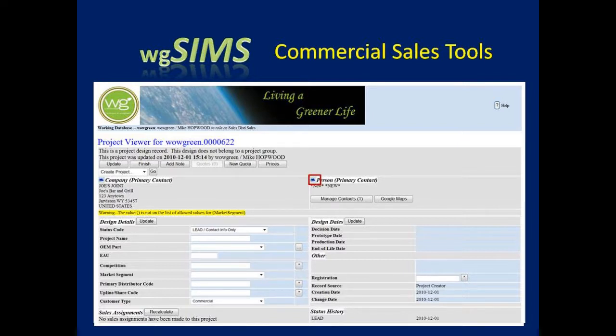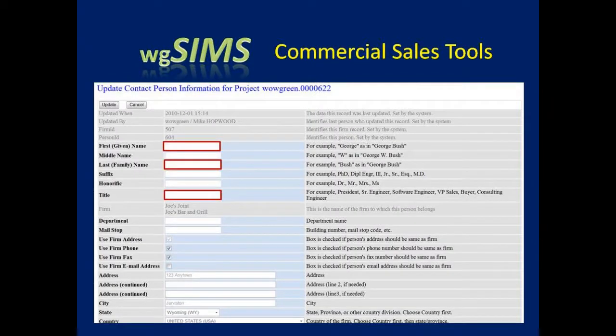Next, we want to enter in the contacts or people at that company. SIMS has the ability to enter in multiple contacts for a single location. In this tutorial, we will cover only entering in the primary contact. Entering secondary contacts will be covered in a separate tutorial. So let's move forward. To enter in a primary contact, click on the same blue logo next to the person title. This opens up the contact person information screen, and as you would expect, you would enter in the person's name and any other details you have about that customer, like his title or a suffix.